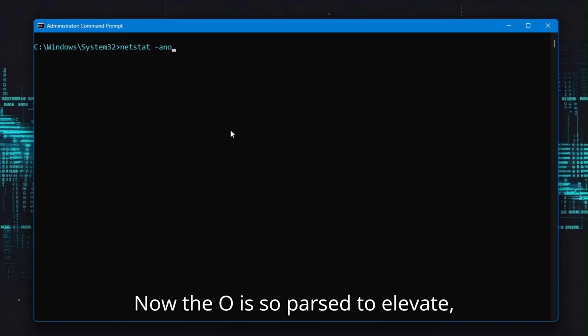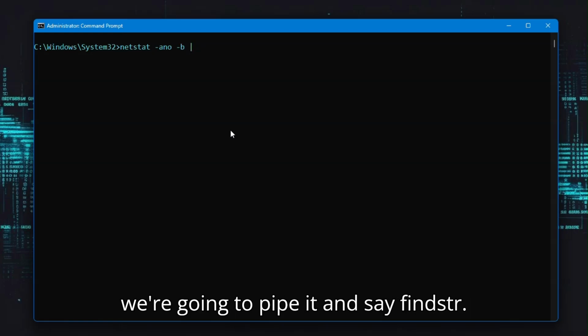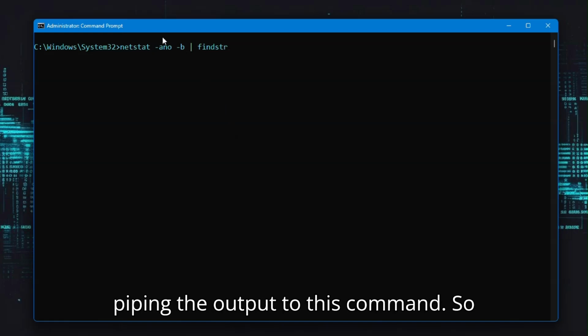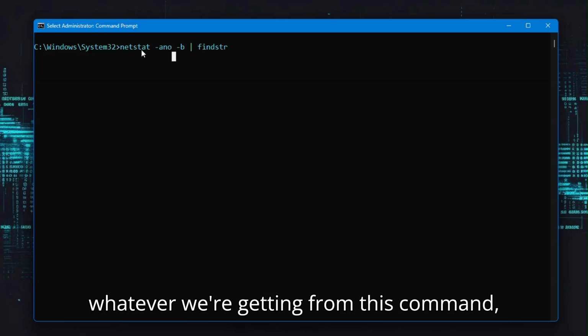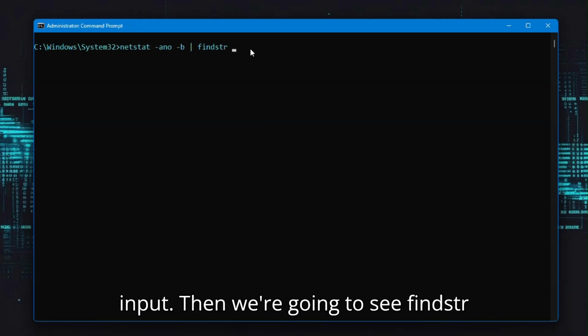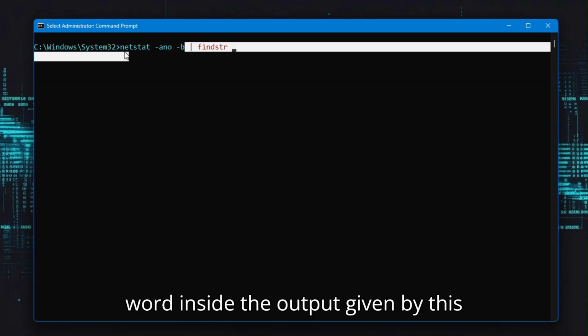Now the o is also part of elevating. Then what we're going to type is -b. Then we're going to pipe it and say findstr. What we are doing is that we are piping the output to this command. So whatever we are getting from this command is going to be used as an input. And we're going to say findstr, which means find string. Find a specific word inside the output given by this command.